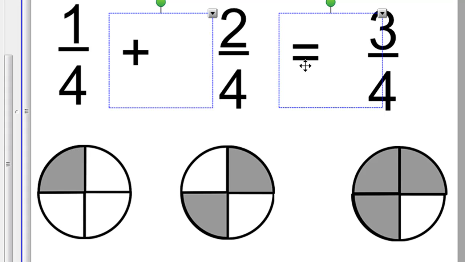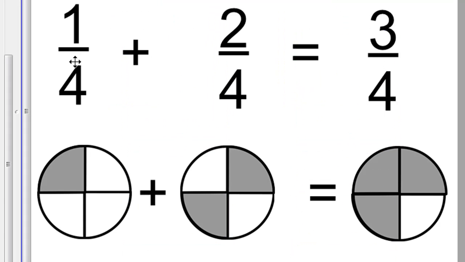You can even drag these signs down if you want. Control D will duplicate those signs. 1/4 plus 2/4 equals 3/4, and there's a visual representation of what you're actually talking about. That basically explains how to use the template.